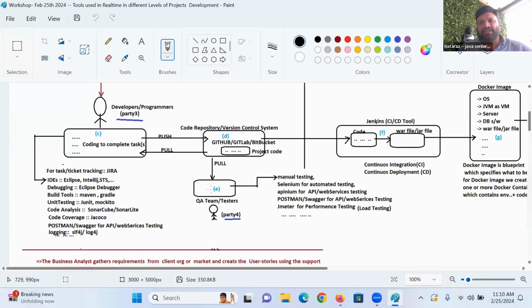Integration test and unit testing will somehow be done by the development team, guys. Okay, the remaining testing should be done by testers. Clear? Only basic testings will be done by the developer, integration test and unit testing. A few basic testings will be done by the developer. And then there is the whole project.